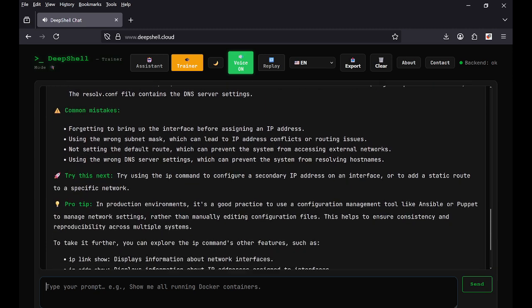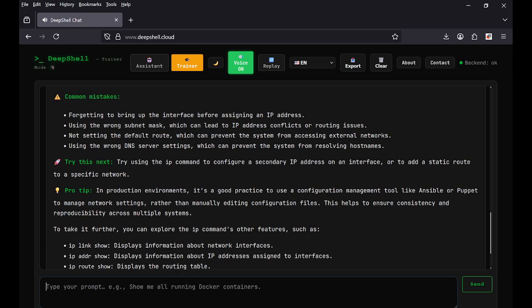Common mistakes. Forgetting to bring up the interface before assigning an IP address. Using the wrong subnet mask, which can lead to IP address conflicts or routing issues. Not setting the default route, which can prevent the system from accessing external networks. Using the wrong DNS server settings, which can prevent the system from resolving host names.